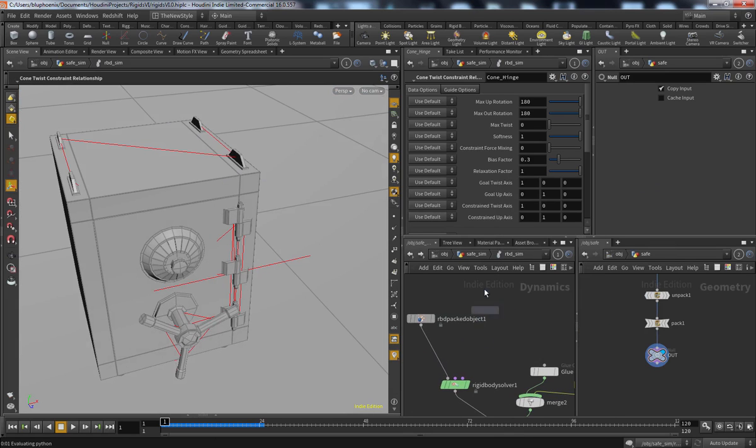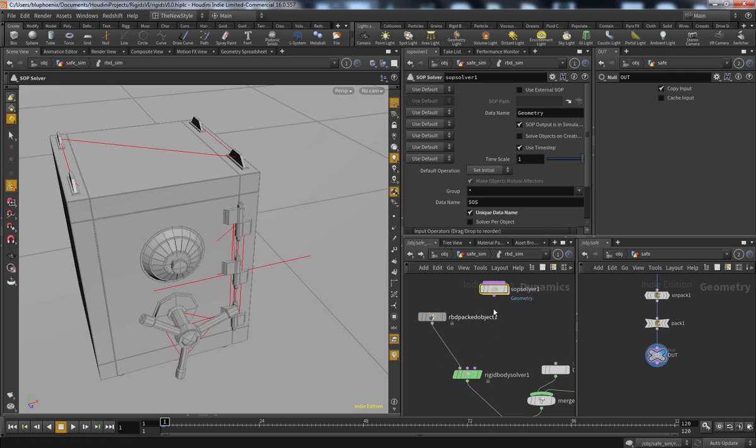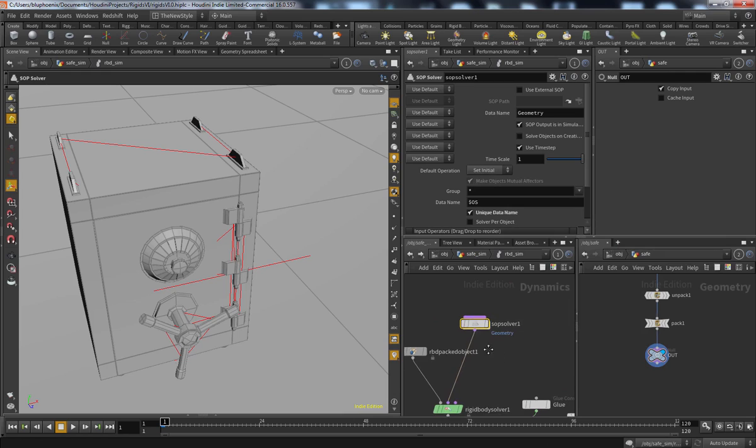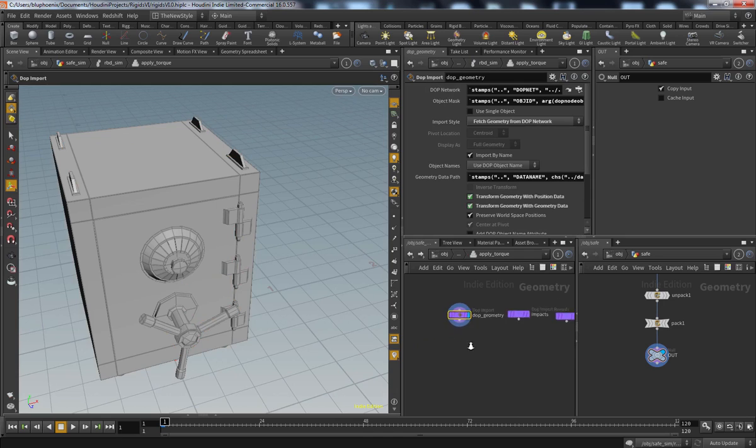So drop down a SOP solver. We'll connect it to the rigid body solver. We'll put it in this second input here that says pre-solve. And we'll just call it something like apply force, or applied torque, I should say. Apply with a Y. Cool. So jump in there, and there it is. There's our sim being imported from our dot geometry.